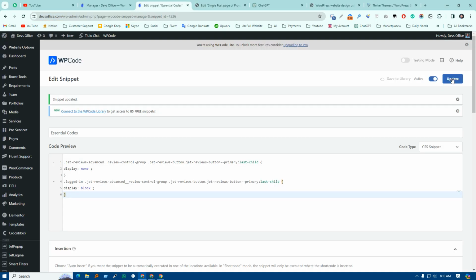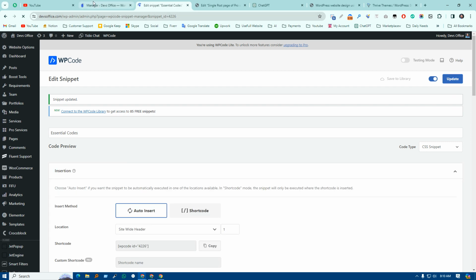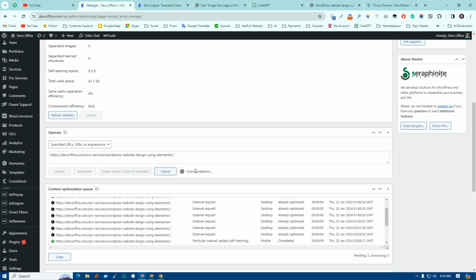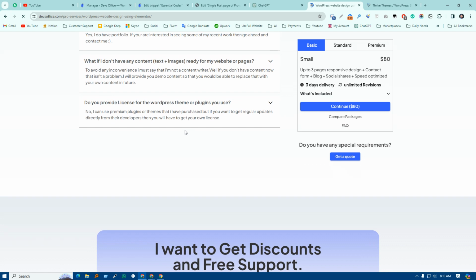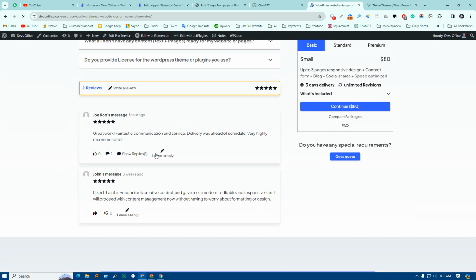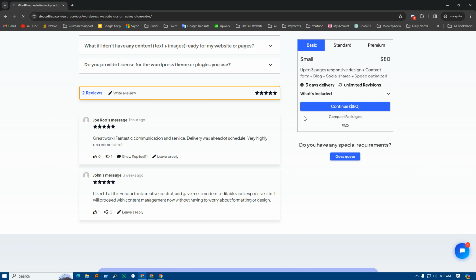Now if I activate this one and update this one, and again remove the cache, okay, then let's refresh this page. I can see this Leave a Reply button is showing. Now if I refresh the guest user window, then I can see the element is already hidden. So I think you understand.